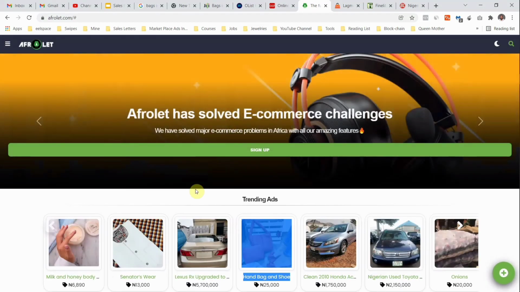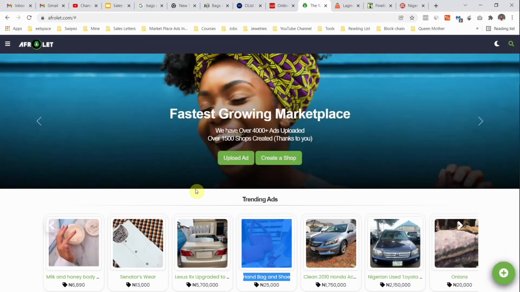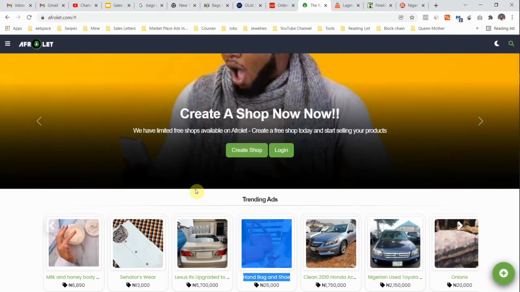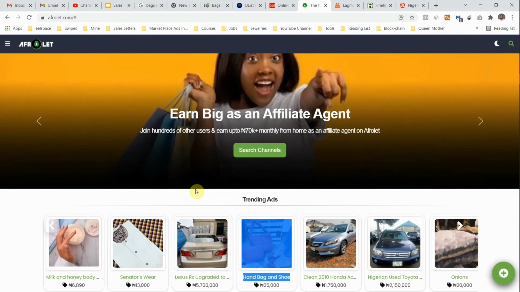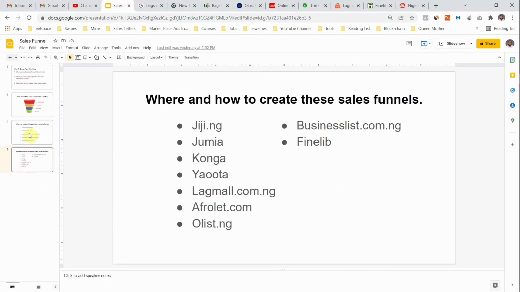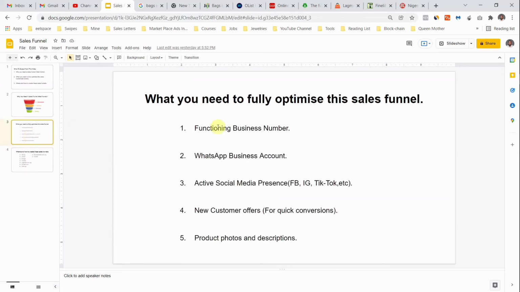Affiliate is also another place where you can sign up and create your own shop and create your own store. Now, the secret is to try and get your business at so many places so that people can easily reach out to you. But remember what I said, for you to be able to utilize this sales funnel, you need to have all these things. You need to have a functioning business number where people can reach out to you. Your WhatsApp account needs to be verified and optimized fully for new users. You need to have an active social media presence, new customer offers, and product photos and descriptions.